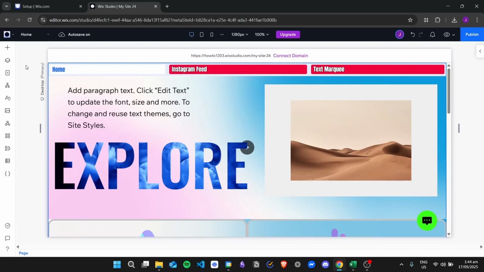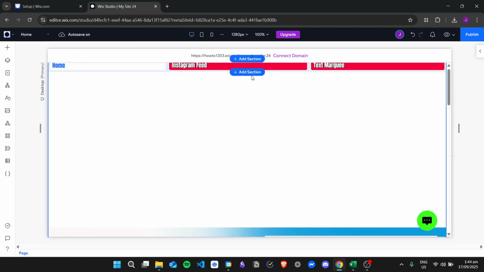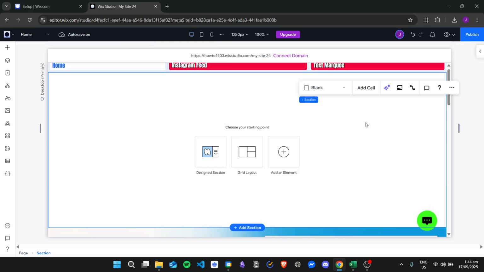So here I am in my Wix Studio website, and having that image hover reveal effect is a useful design feature to have in your website so that you can make your website more dynamic. To demonstrate that, I will add a blank section right here, and you can do the image hover reveal effect in two ways.